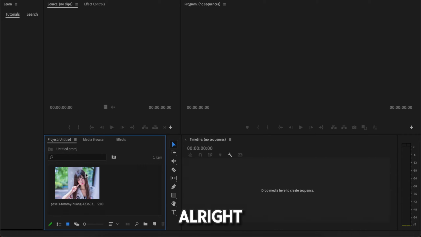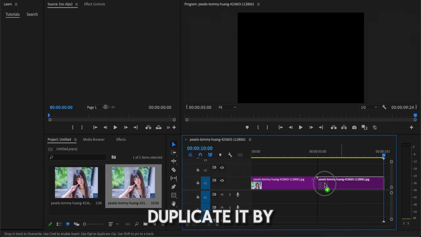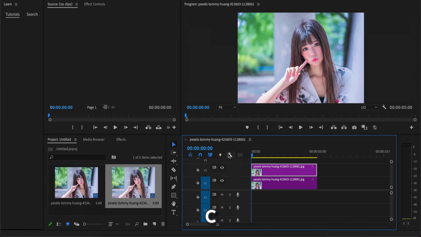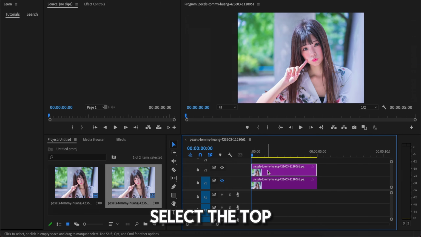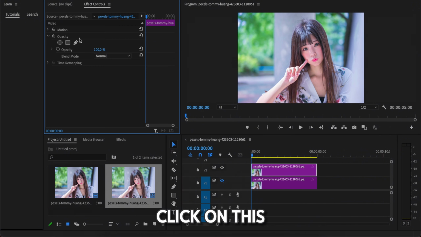All right, the first step is to bring the clip to the timeline. Next, select it and duplicate it by pressing Ctrl+C, then Ctrl+V. Now hide the bottom clip and select the top one. Go to Effects Controls and in the Opacity section, click on this tool.